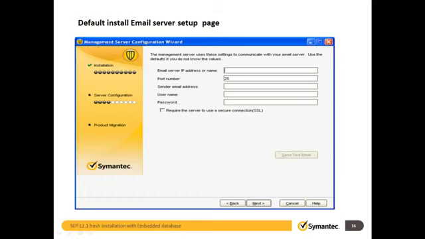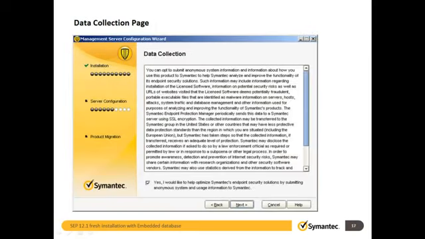If you have configured all the configuration correctly, click on send test email. You will receive test email in your mailbox. Click on next. This is data collection page. Click on next.